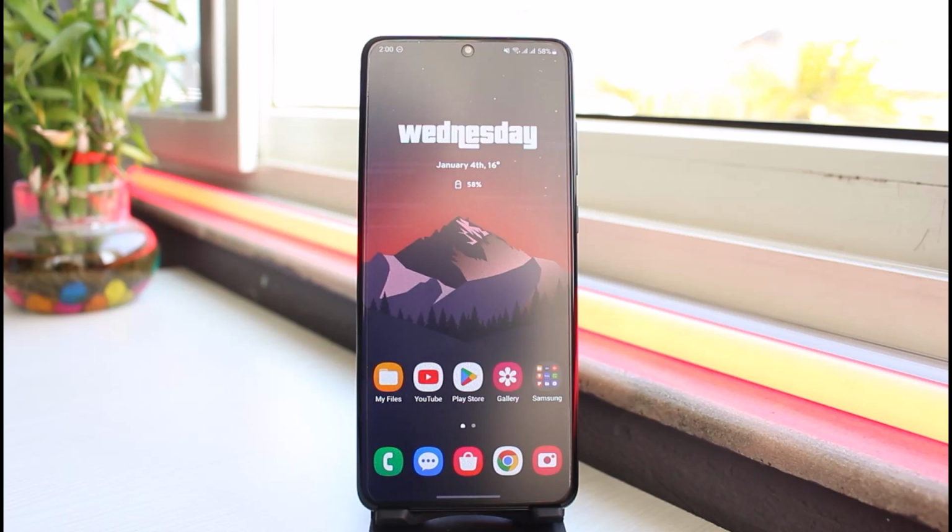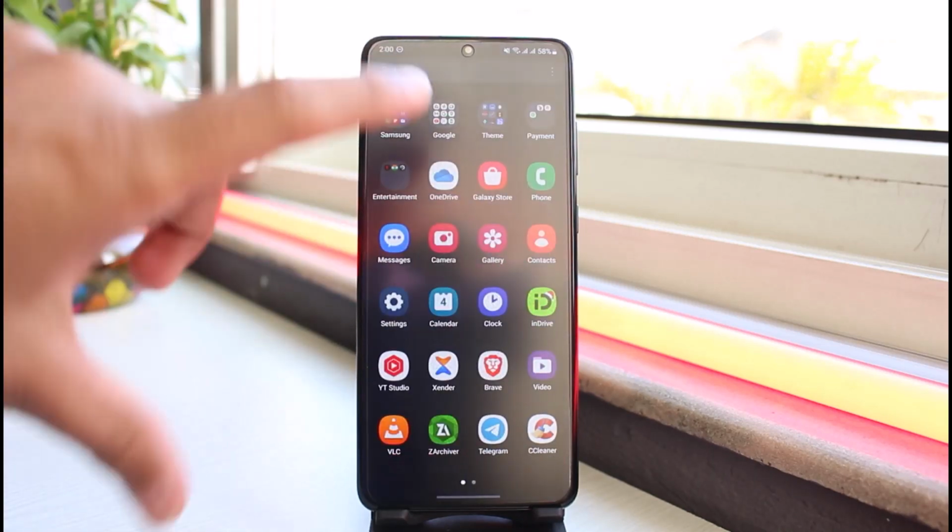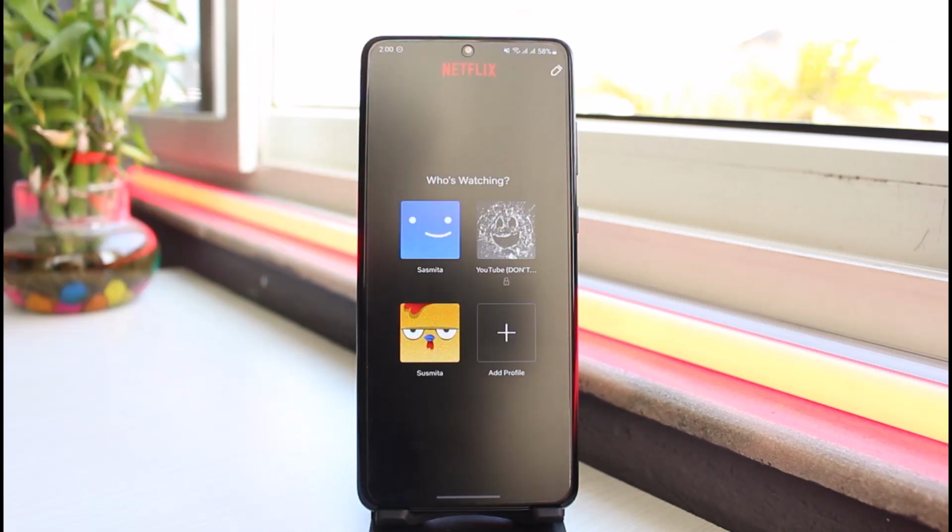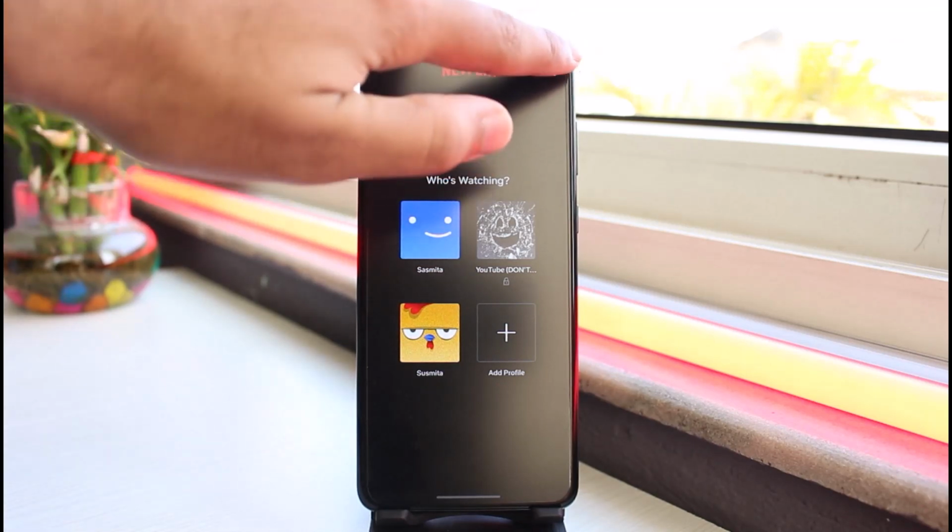So the first thing you want to do is simply go to the Netflix application on your mobile device and then make sure you are logged into your Netflix account. Now once you're logged in, you'll be taken to your profile space where you can open up any profile on your Netflix account. Now, in order to change your subtitle color, you don't have to open any profile. All you have to do is tap on the pencil icon on the top right corner of your screen.